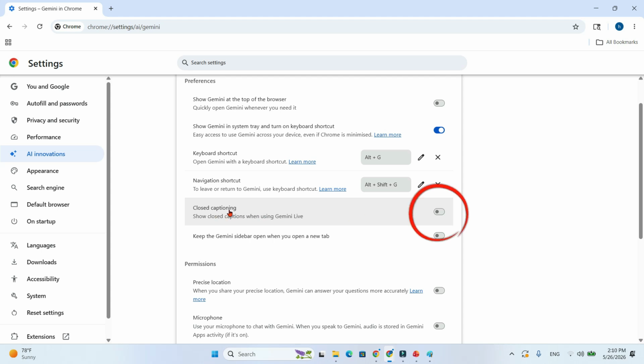To disable it, simply toggle this option off. Once you do that, closed captions will no longer appear during Gemini Live sessions. That's it. You have successfully turned off this feature in Chrome.